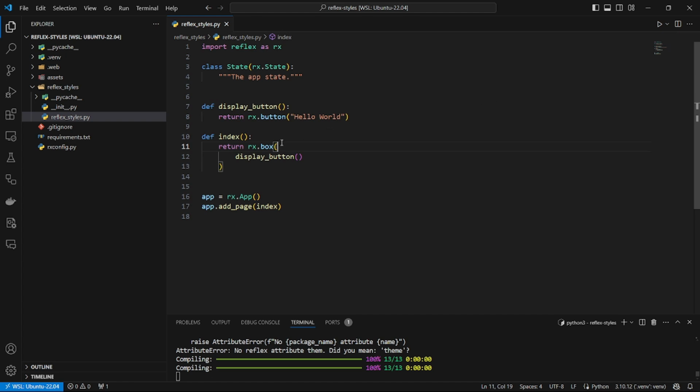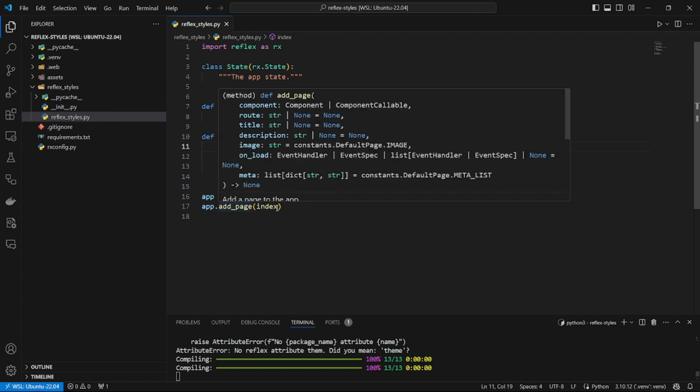For this application, I have a simple button, which I call display button. And then I called it in my index page, in my index function, which I added to my application here. So let me show you the application. So this is what I have, a simple button here.